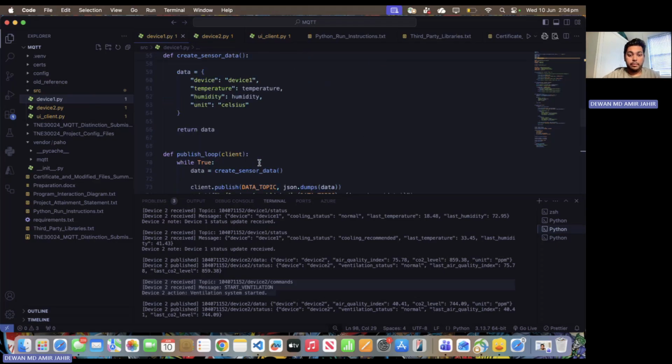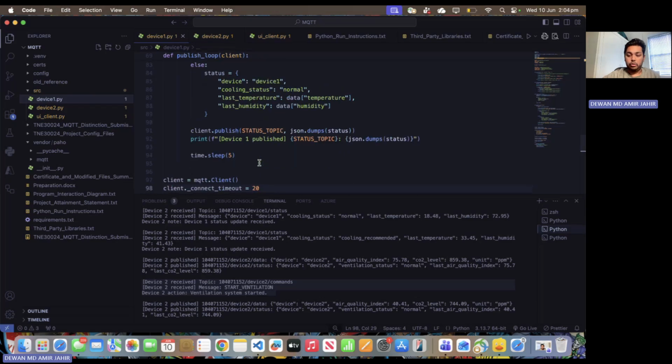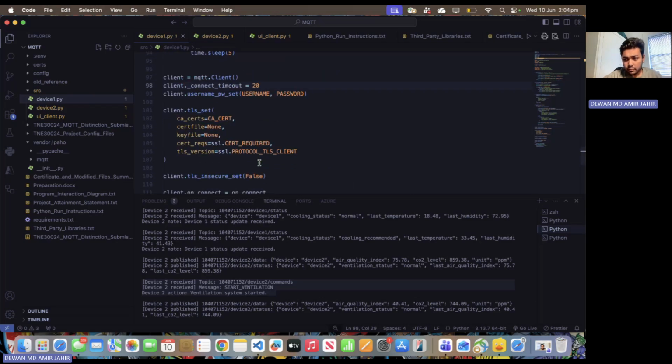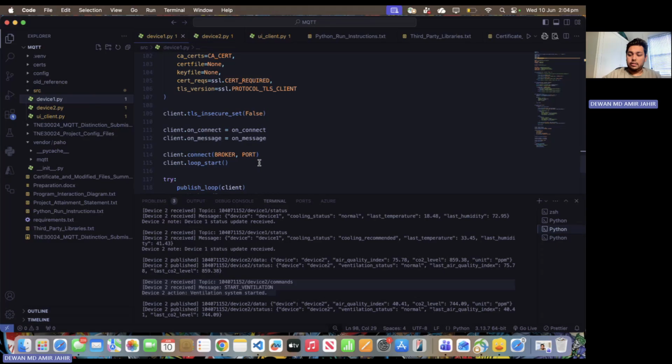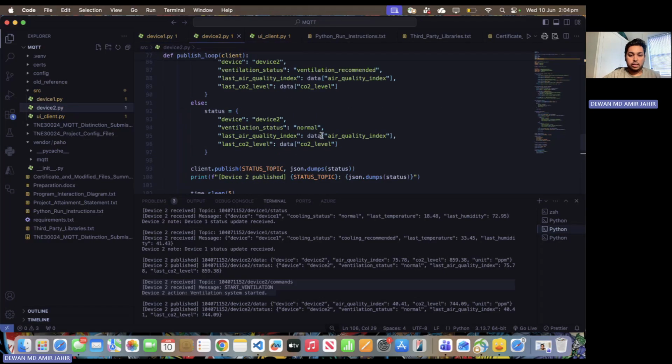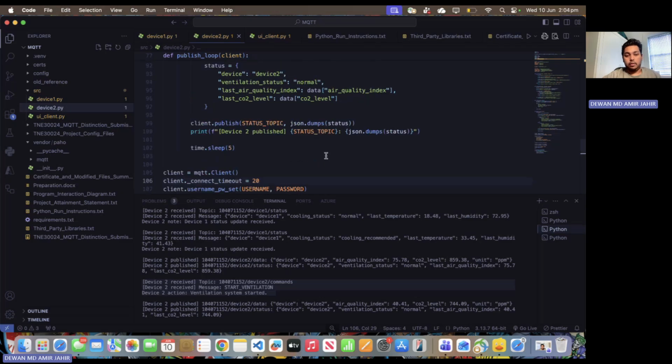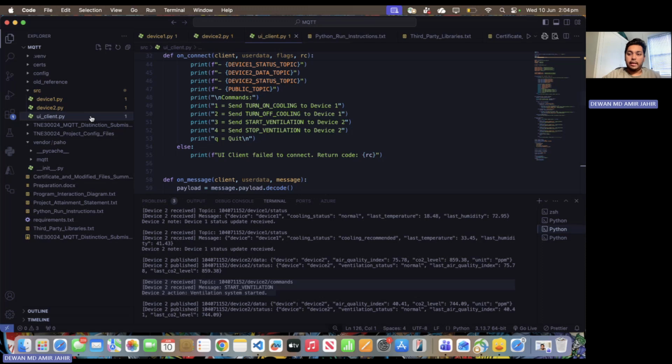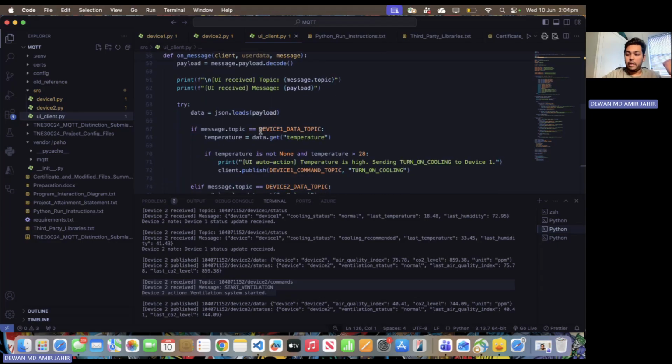The program also uses client.subscribe to listen to MQTT topics. When device 2 receives start ventilation, it prints the ventilation action as well right here, and you can see client.publish as well. Now going back to ui_client.py, it also has the menu system where users can select a command as well.